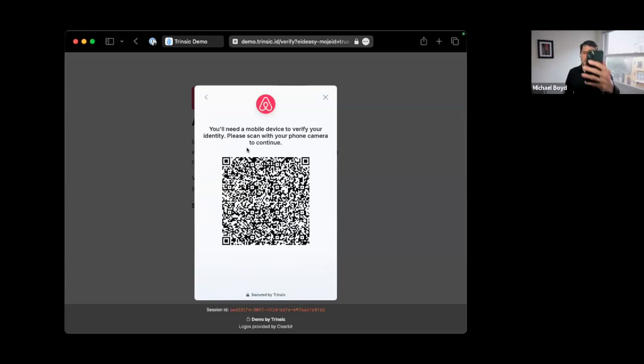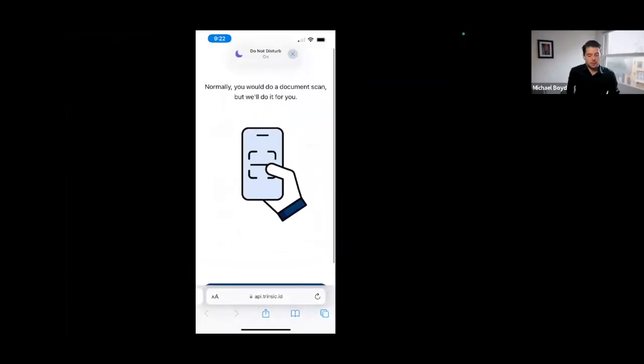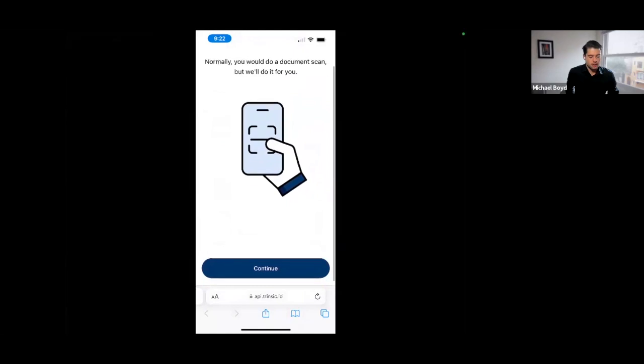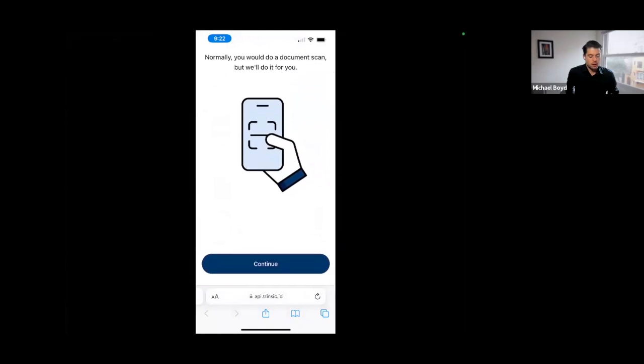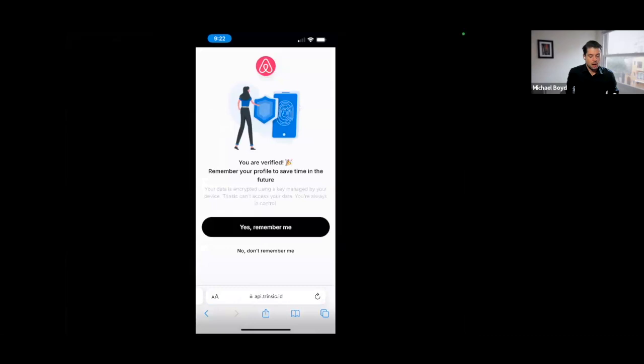So what I'll do here is I'll scan this QR code. Normally we would do a document scan here where I would take a photo of my physical ID. We're just going to do that as a demo. Once I'm verified, I now have this view to let me be remembered. And we're actually using a feature of passkeys that is very new, but rapidly gaining widespread support within the operating systems to encrypt data by storing a private key within the passkey large blob storage.